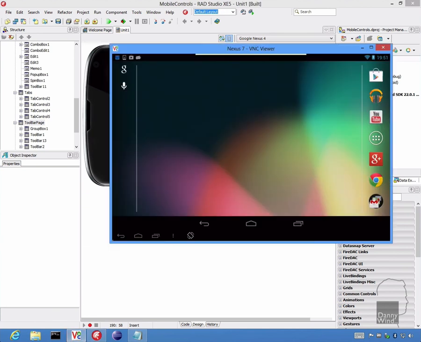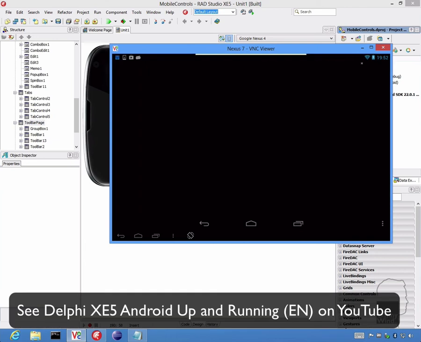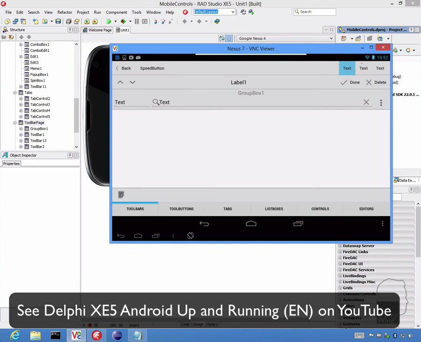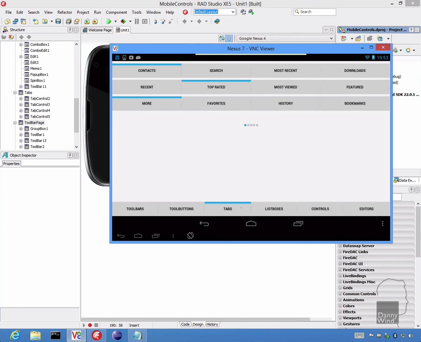Connecting your Nexus 7 can be challenging. I've made a video, XE5 Android Up and Running, to show you how to connect your Nexus. And if you're running on the device, you'll see how it actually looks on the device. Here we have the toolbars, here we have the tool buttons, which are styled differently. It's just a speed button with a picture on it.